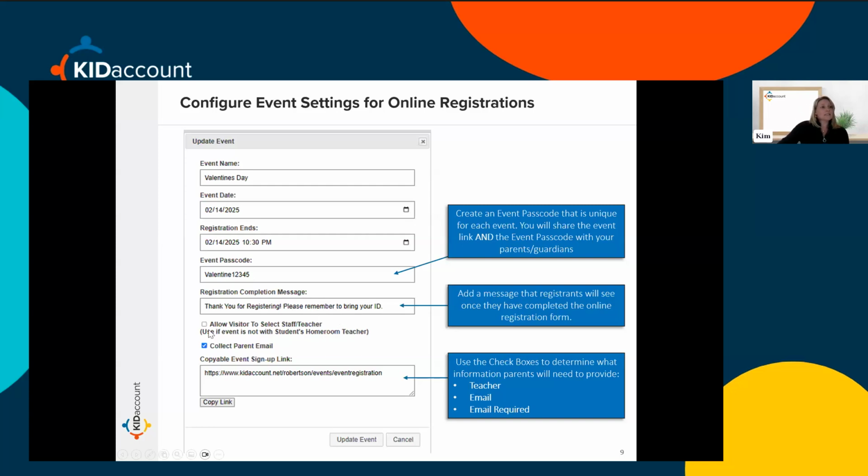The next thing you have to choose from is Allow Visitor to Select the Staff or Teacher. There's a note underneath it that says, use if event is not with the student's homeroom teacher. Automatically, KIDaccount already has your homeroom teachers in place if you're in elementary school. If you don't have elementary and you don't have homeroom teachers, then there wouldn't be any homeroom teachers to select from anyway. But if this is an event that is going to be in the homeroom teacher's classroom, leave this unchecked, because you don't need your visitors to select what teacher's classroom they're going to.